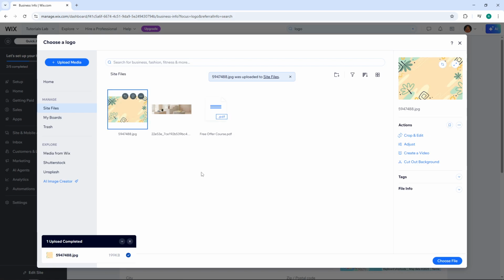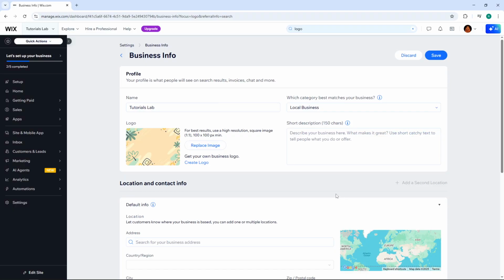Once your logo has finished uploading, simply click on the Choose File button on the bottom right of your screen. This confirms your selection and applies your logo to your website. And that's it. You've successfully added a custom logo to your Wix website, giving it a more professional and branded appearance.